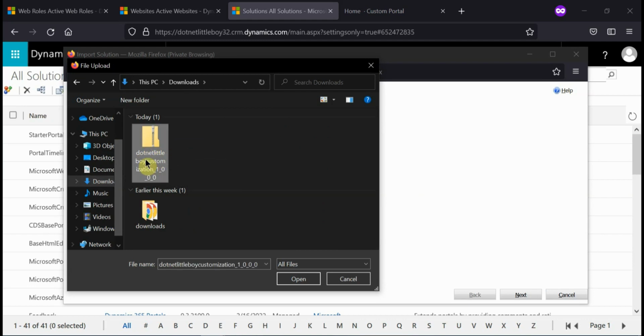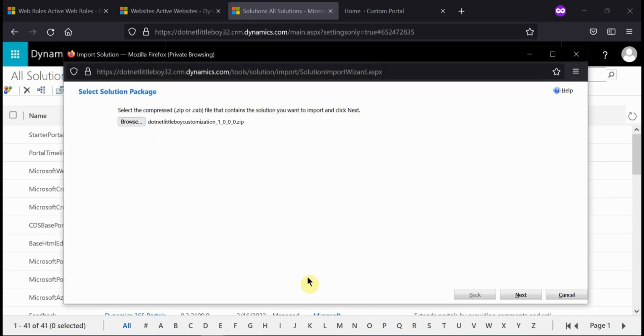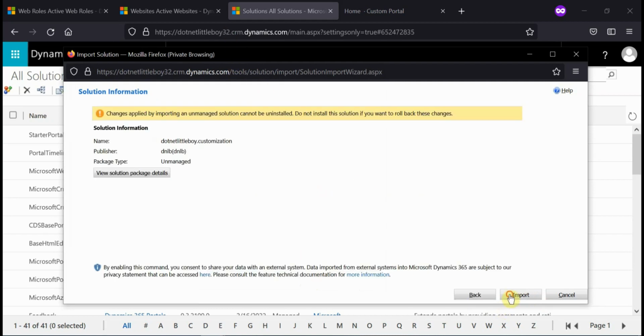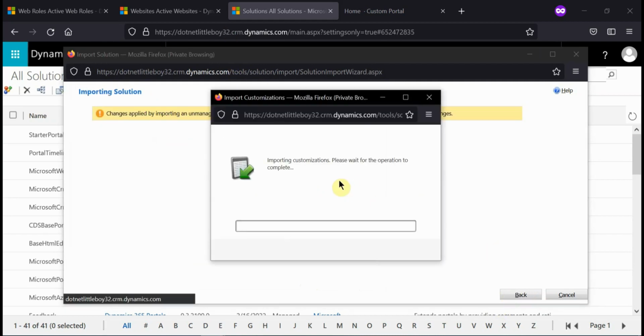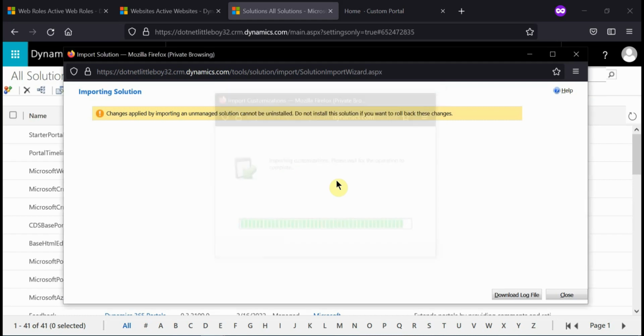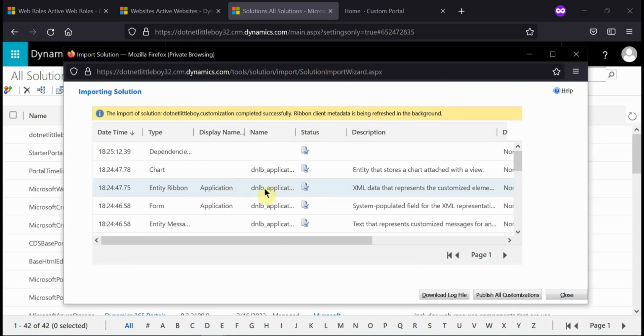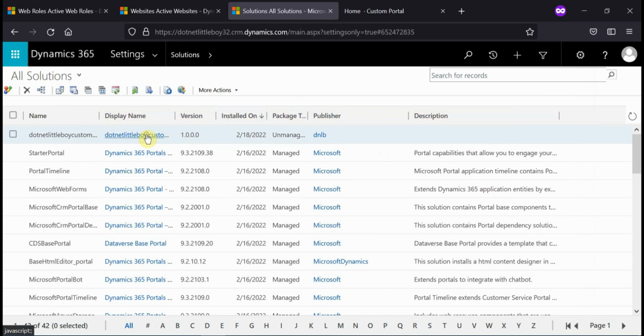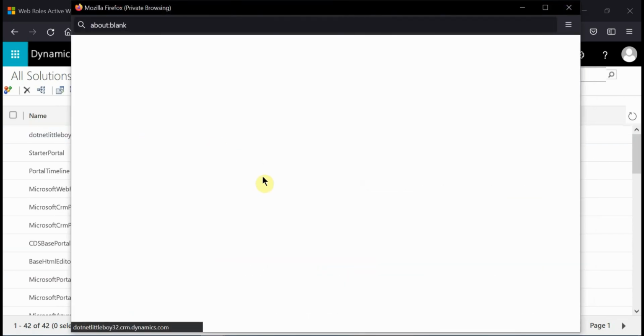This is the package which I have exported. I'm selecting this one and then importing into my 32 environment. Okay, so it seems it has deployed the entities into the target environment. So I'll close this. So under this solution, I will have those entities available here.